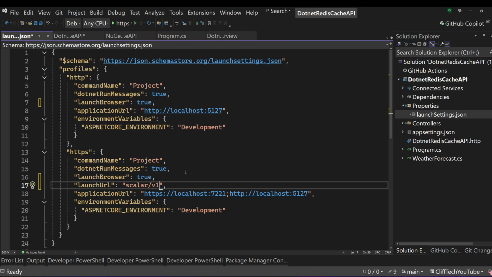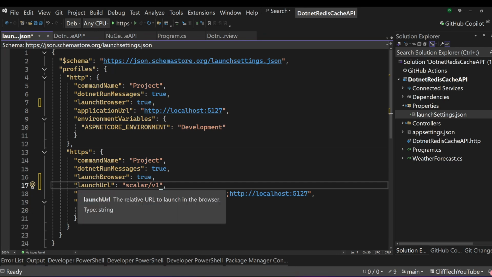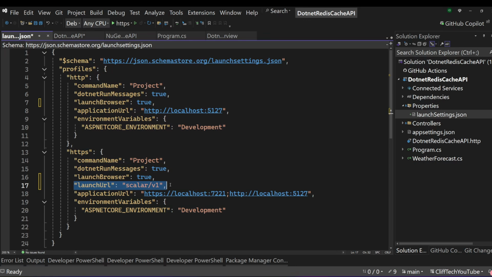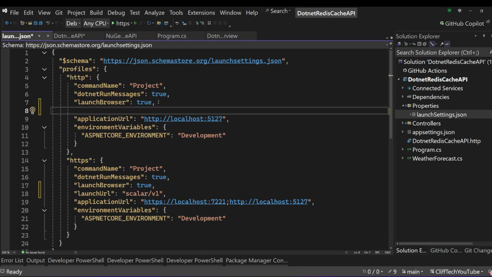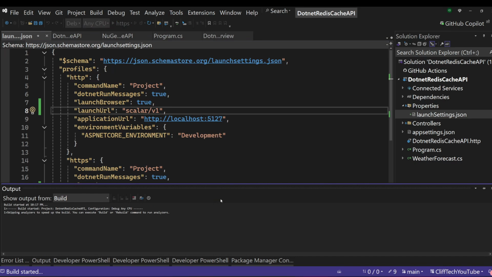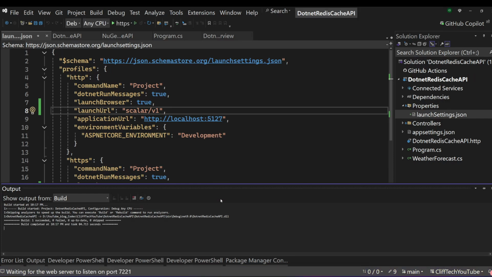You may have Swagger/index.html, but in Scalar we want to do it like that, so it will run on Scalar/v1. So we then copy this one to the HTTPS profile too, if we are also running on HTTPS, so we can put it into both of them. Then we can run our application and check if we can get our weather forecast API showing in the browser, using Scalar.